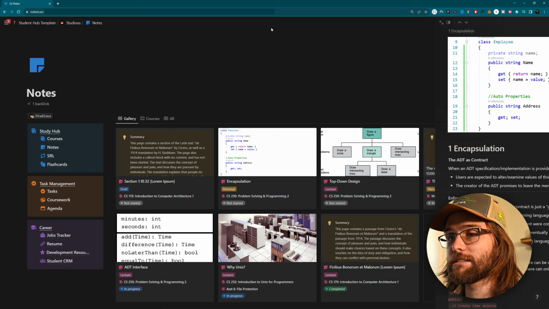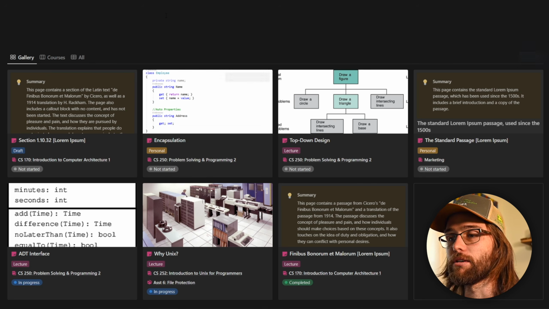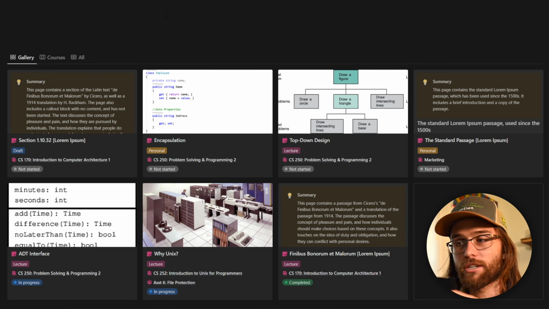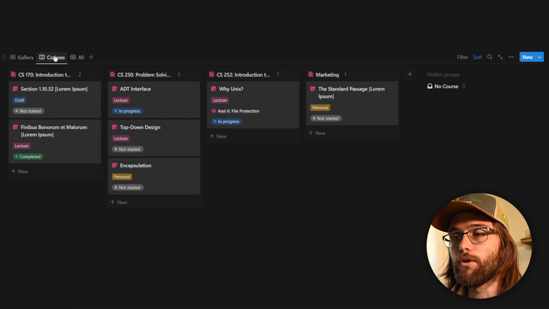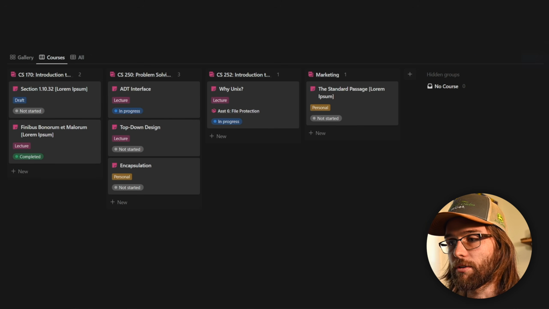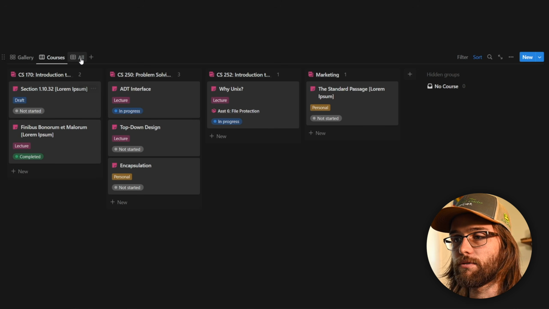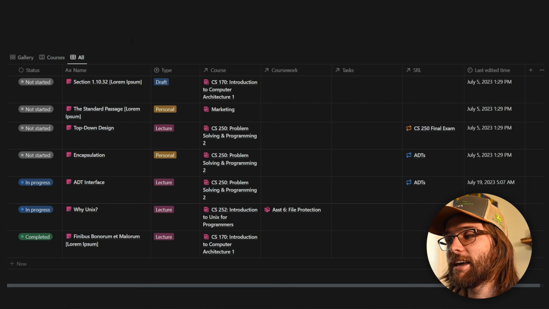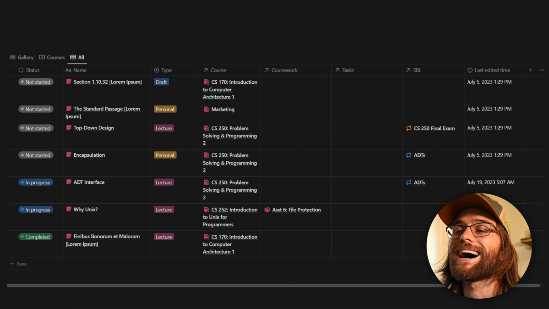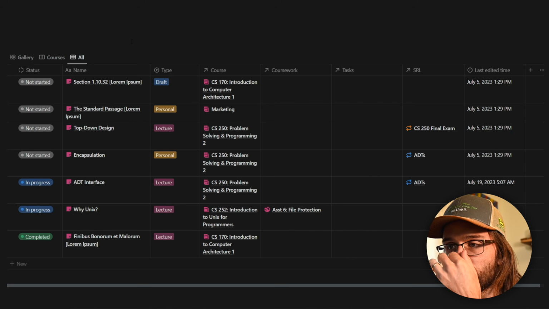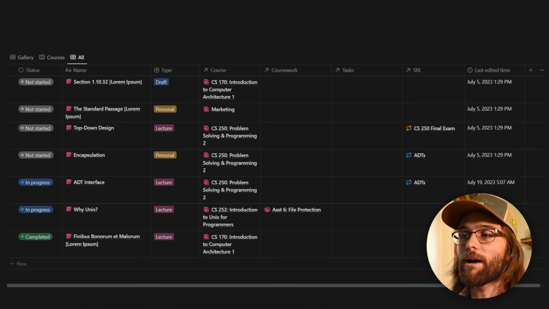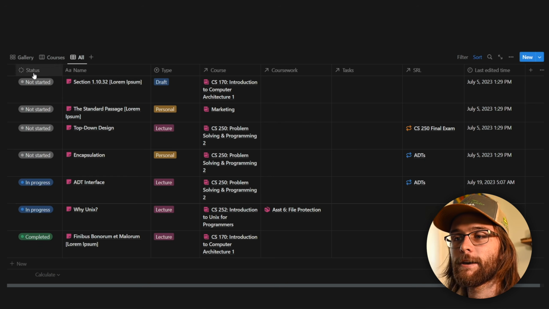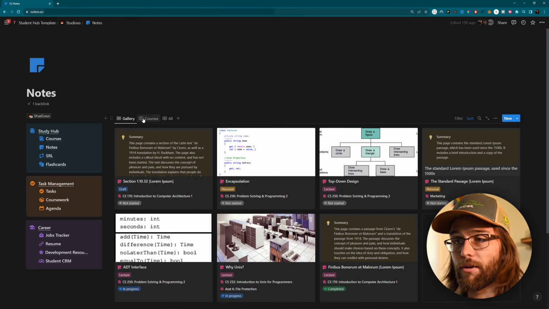I don't know what else to say about it, but you can view it in gallery view. So it's basically like each page, you know, for encapsulation, for top-down design, what have you. You can view it per course. So these are all the notes for CS250, or you can view all of them in a table view. I don't know if I've already said this, but I love the Notion table views. They're just so clean. All of the details that you need to know about whatever you're viewing are right there. It's just chef's kiss. I don't know what else to say.